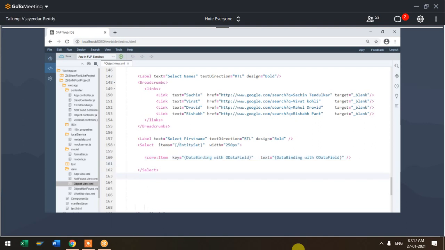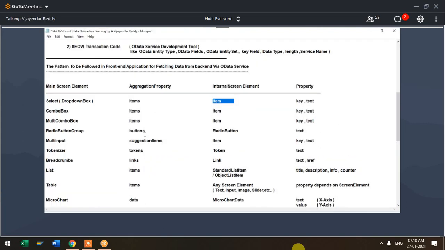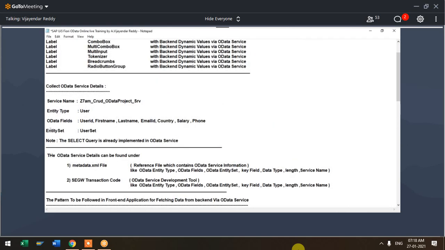So the point here is, depending upon the number of records in the entity set, that many items are generated in the front end automatically. If the entity set contains 20 records, then 20 items are internally generated in the front end, because we are configuring the entity set and we are maintaining data binding. So in our case, the entity set is user set.